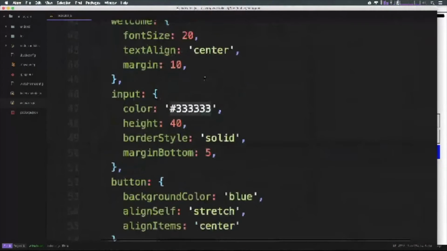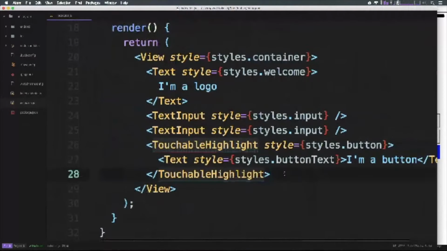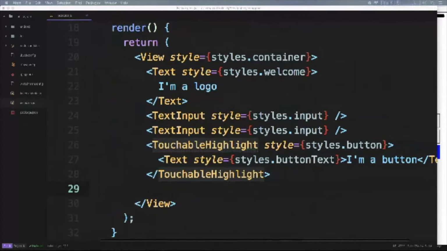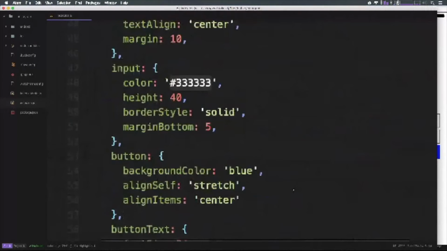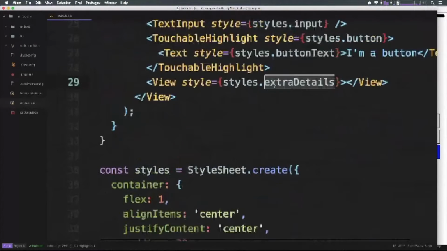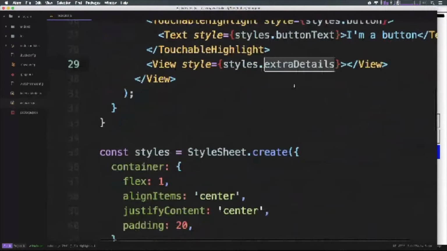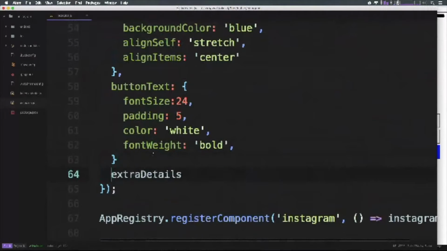So if we scroll back up, let's go ahead and add this section here. I'm going to do so inside of my container, and underneath the touchable highlight, I'm just going to add simply a view, and it's just going to have styles of extra details. Now, if we scroll down, let me go ahead and add extra details in here.